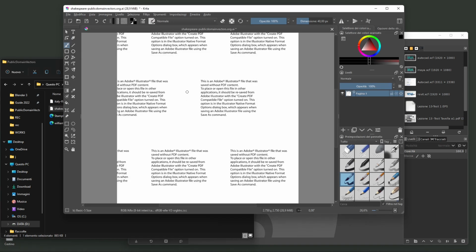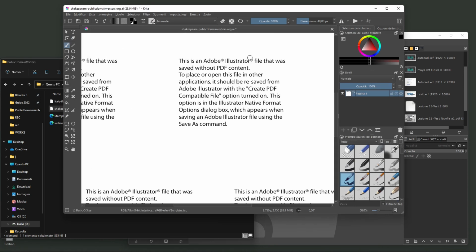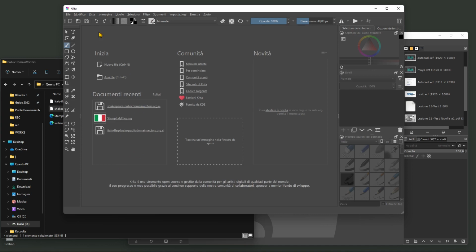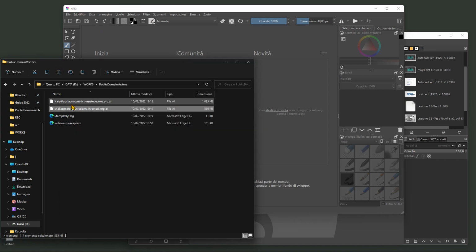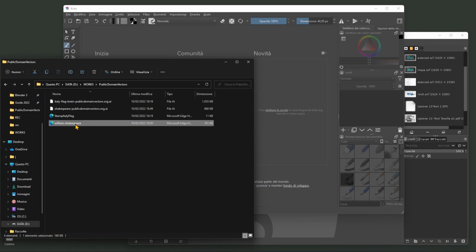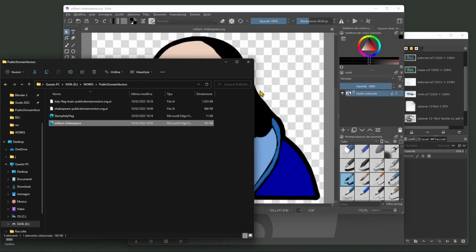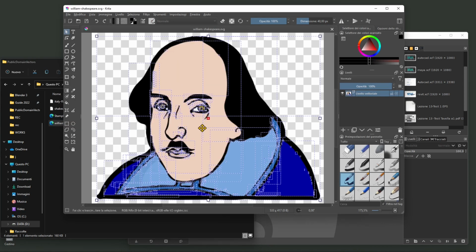Oh, it's telling me something. Okay, so this is some indication of how you need to change the format in order to open it in Krita, and also PDF, it's vector graphics, so you can also do that. So let's try with the other one, which was the SVG, and again, this is usually more compatible, so I'm gonna click and drag it there. There you go, and this is our nice and vectorized Shakespeare.